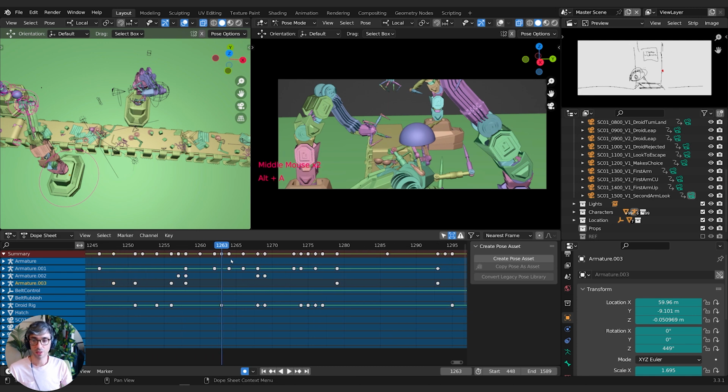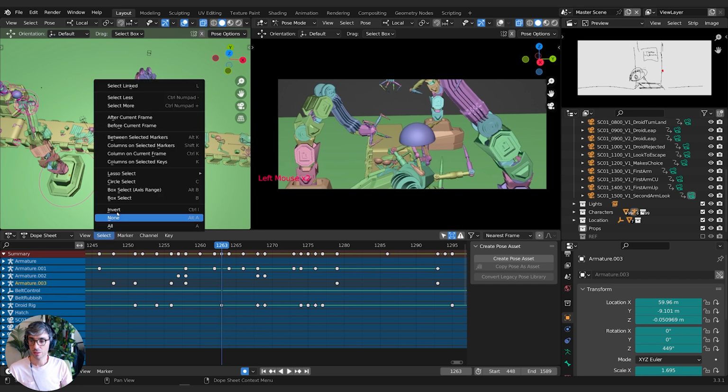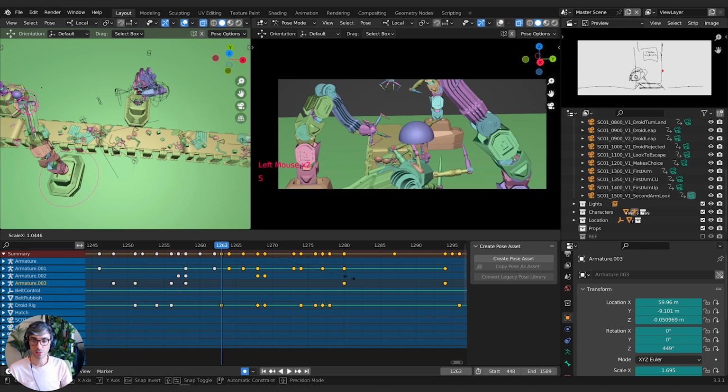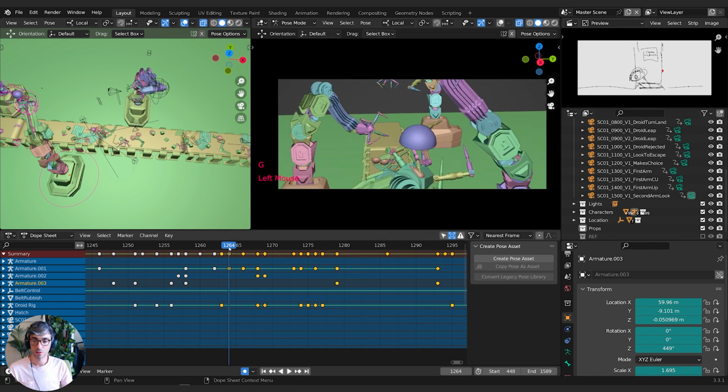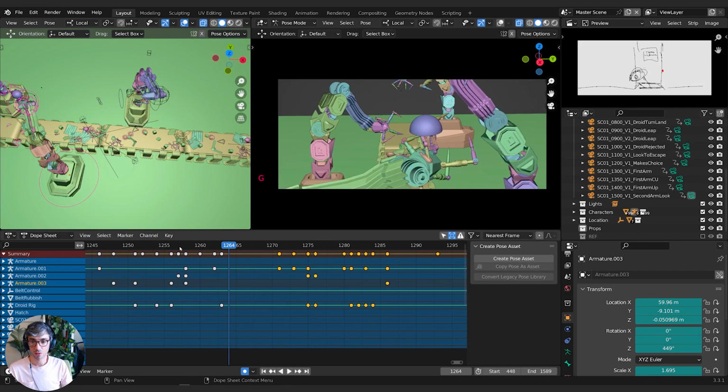So I'm going to hit Alt A to deselect everything. And then I will go to here, select after current frame, and then S. Oh, wait, no, not S, sorry. Select everything. I'll go to the next frame, select after current frame, because I just want to move these guys forward.